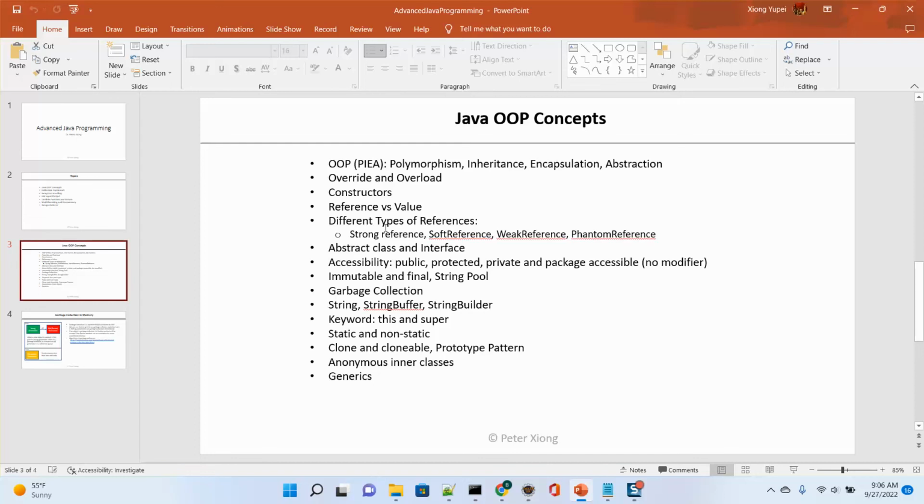Okay. So here are the different types of reference. I think this class can end here. I will go to the next session to cover other topics.